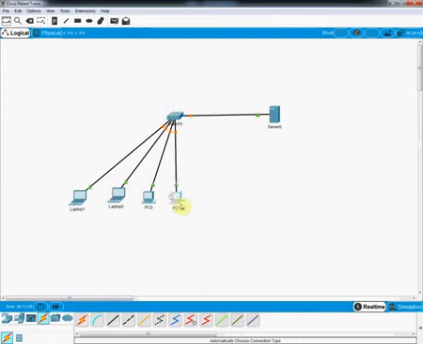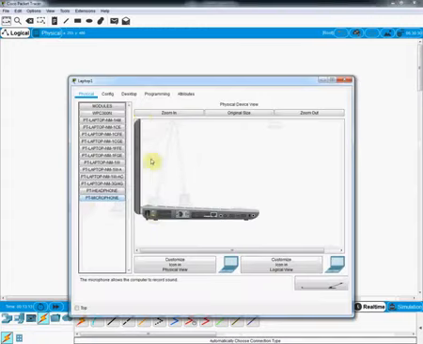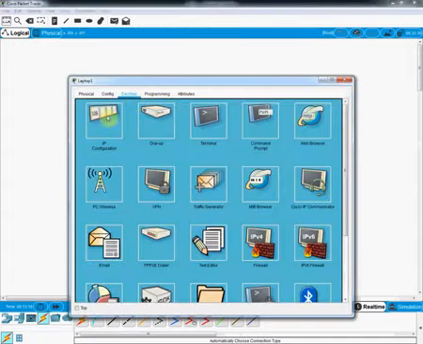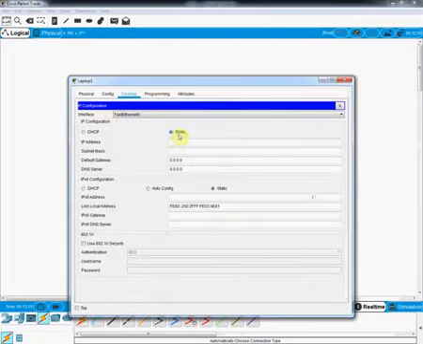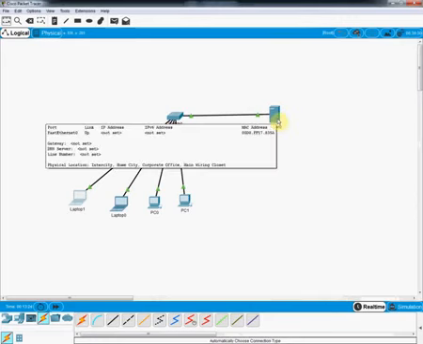Now what we need to do: we did not assign an IP address to this laptop. See here, I will open this laptop and show you we did not assign any IP address to the laptop. How do we open it? We click the laptop and then click here. See here, we did not assign any IP address. So what we need to do is go to the server and configure DHCP here.